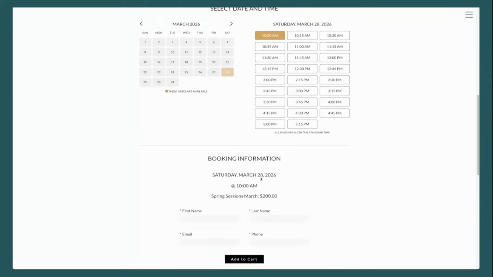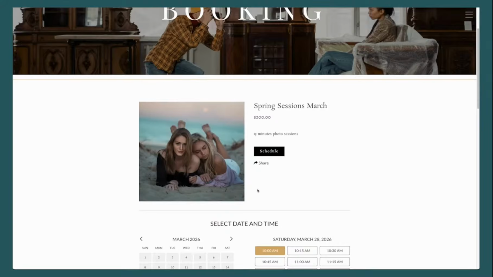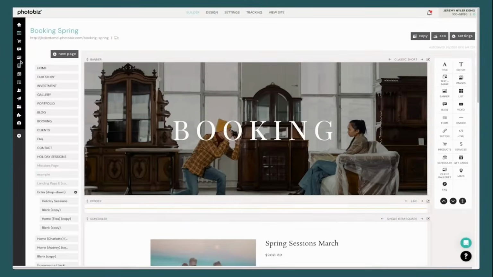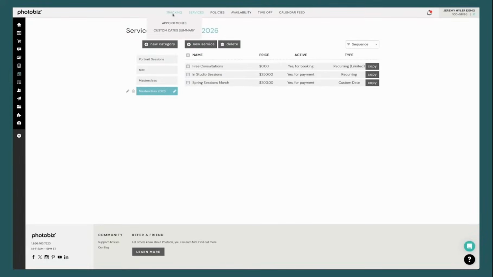They'll select their time, add it to their cart, apply payment, and confirm, all in one place. It really is that fast and easy. Anytime someone books, you'll see it instantly in the scheduler.